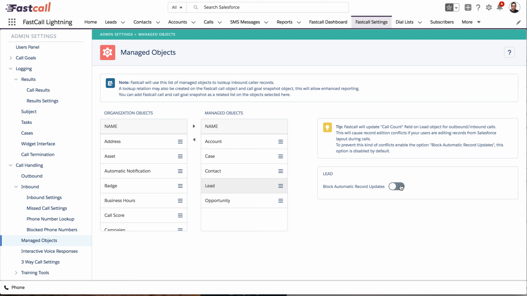So we are giving you both options in the application, either the ability to do some automatic updates on the related objects in the application or block them. And the only reason you'd want to block them is if the user wants to edit the lead by hand, because Salesforce just doesn't allow both. They won't allow a user and another user or an application to do both. So it's all managed here. So managed objects undoes that automation. Otherwise, it's managed in call results.